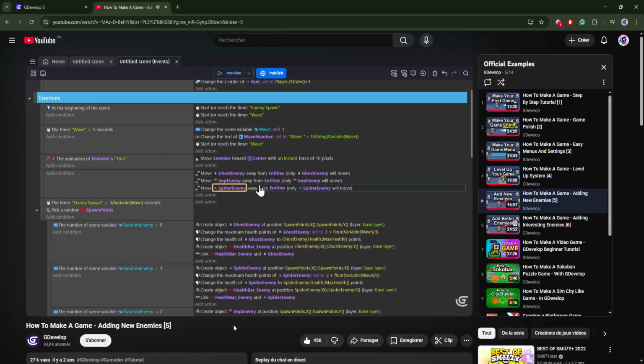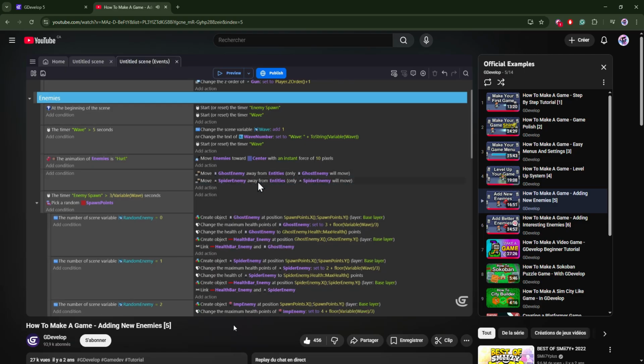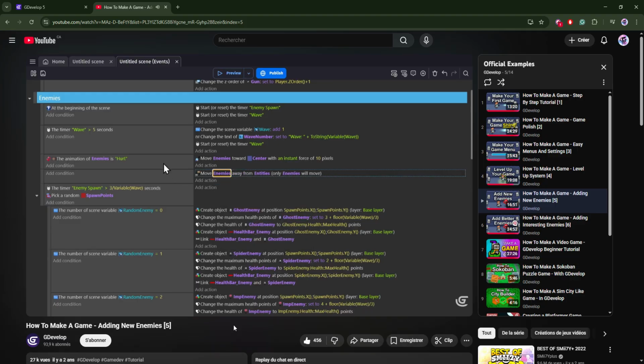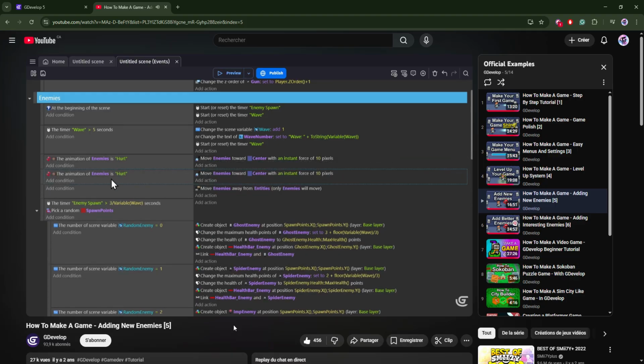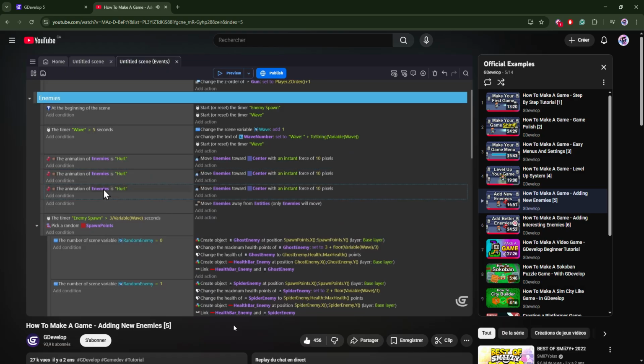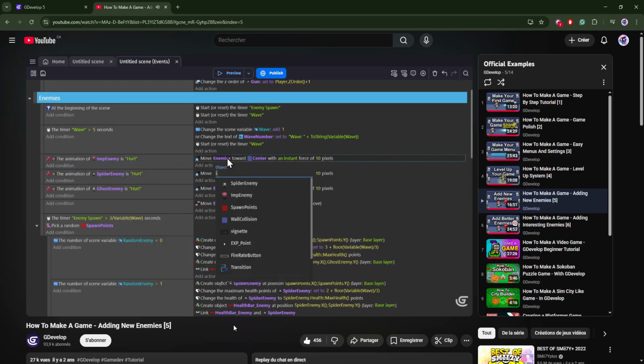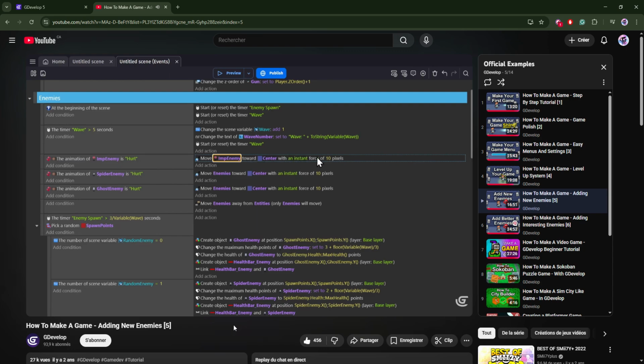Oh, that is the wrong event. Here we go. So I'll make 3 different versions for this. Change this to ghost, change this to spider, and change this to imp. Okay, so now the imp will move towards the center at a speed of 8. So it's a little slower, but it has more health. And then the spider will do 12.